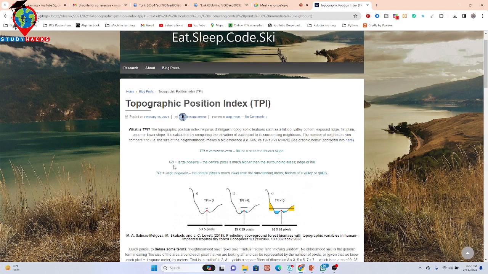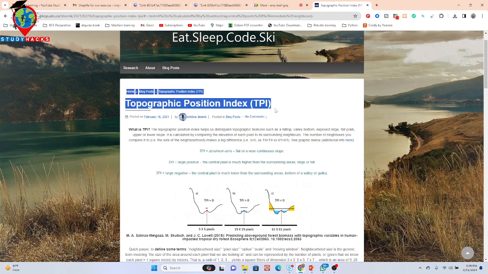So here you can see that a TPI of 0 or a non-zero value means flat or near continuous slope. A large positive TPI value identifies that the central pixel is much higher than the surrounding areas, such as a hilly region. A large negative TPI value is mainly the bottom of valleys or gullies. So this index is very helpful to identify the flood zone or flood risk zone. Where is the high flood, where is the low flood? We can easily get it from the TPI.